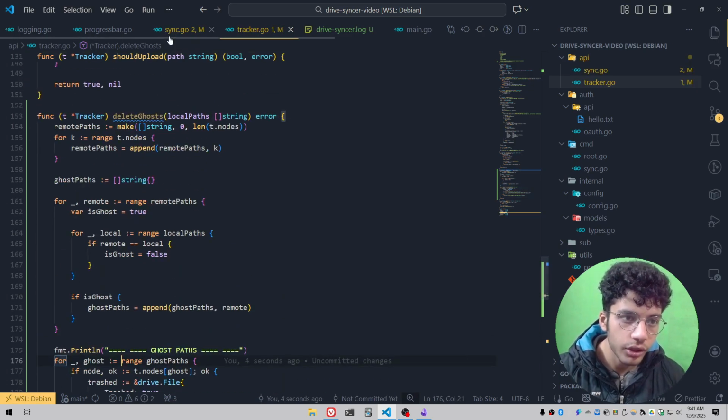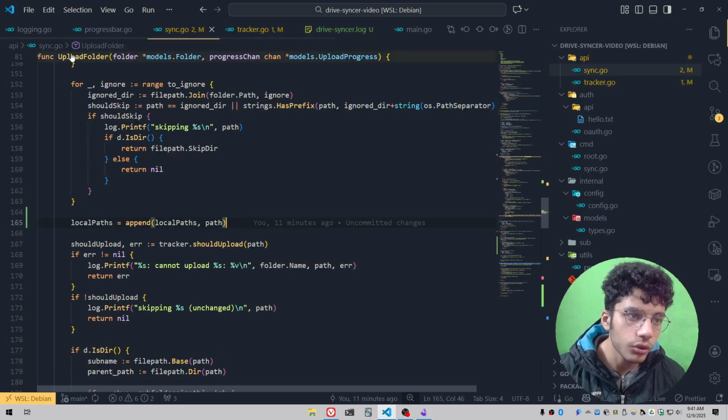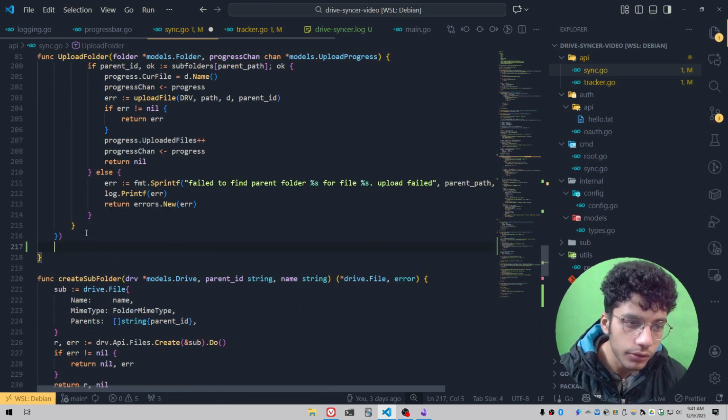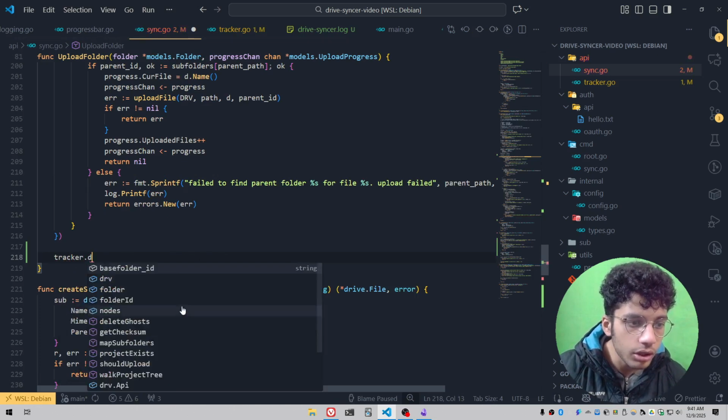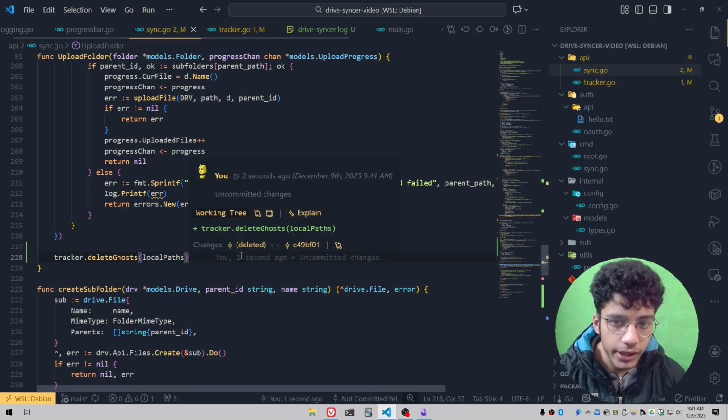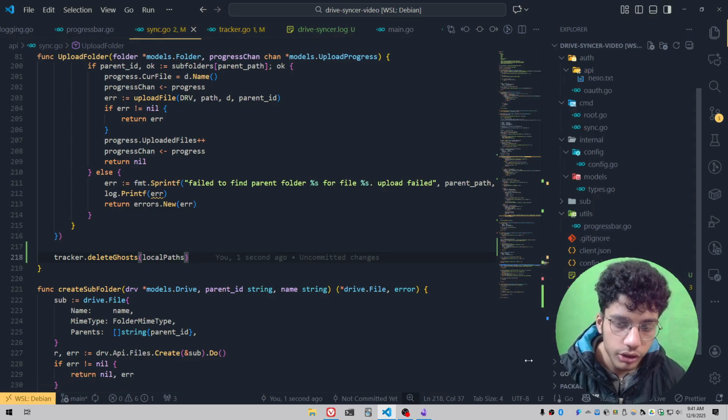Let's actually use this. To use this, we're just going to go to sync.go again, and at the very end of the upload folder function, we're going to say tracker.delete ghosts and pass in the local paths list over here. And now that we're done with that, let's actually test this out.